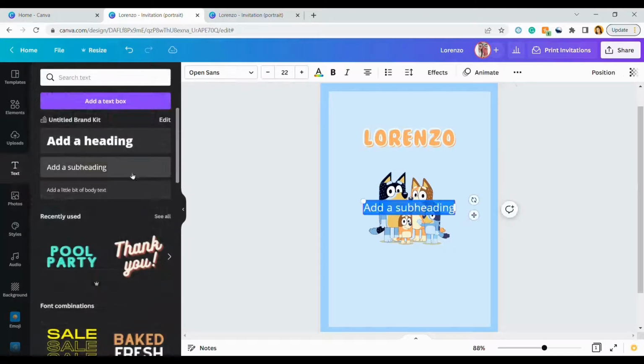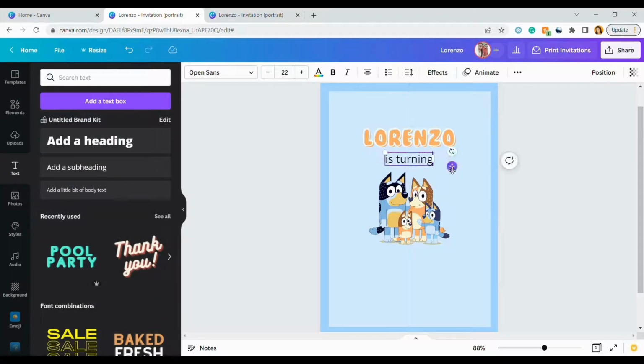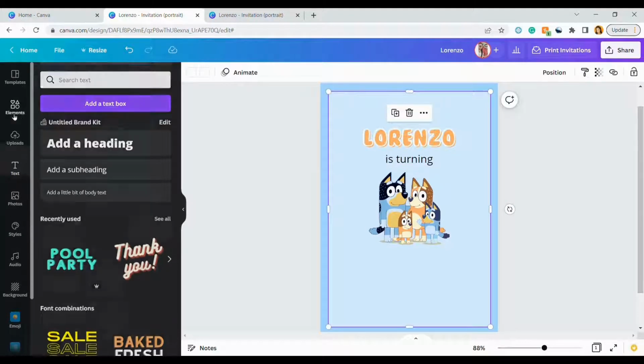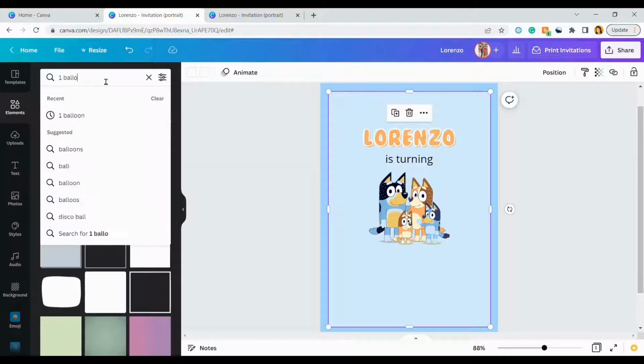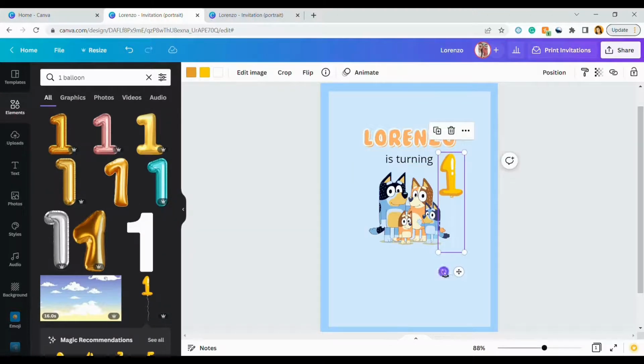Now you're going to click on text and then add a subheading. Here you want to type in is turning, because this invitation is going to say Lorenzo is turning 1. For the number 1, I'm going to go to elements and then type in 1 balloon. I want it to look like Bluey is holding a balloon that says number 1. Now I'm just going to reposition the balloon until I have it where I like it.